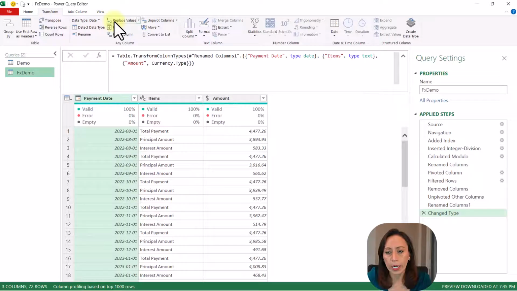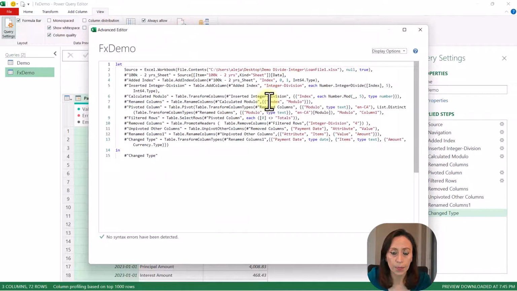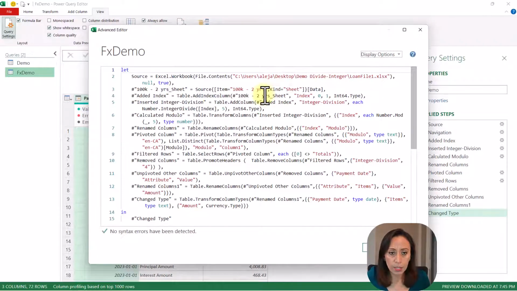So here in my query, I'm going to go to the View tab and click Advanced Editor. I'm going to zoom in, Control Shift plus, and here I can see this part, my directory, the directory where the file is coming from, and the name of the sheet. That is the information that I need to change, because it's going to be different every time I have a different file, the file here and the name of the sheet.